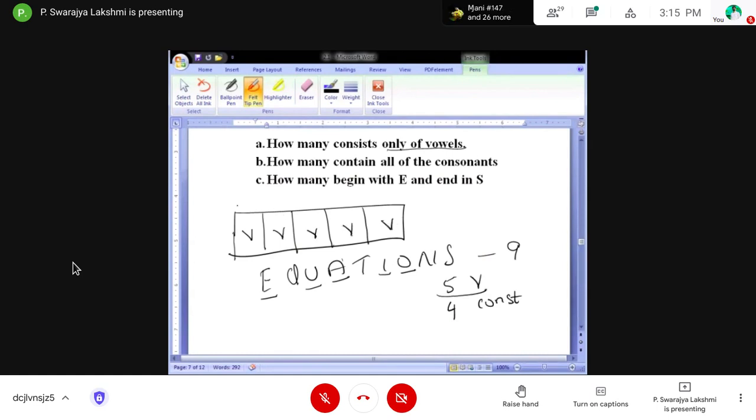The first box has a chance of selecting 5. So repetition is not allowed. So 5, 4, 3, 2 and 1. So in total how many possible ways to select only vowels?